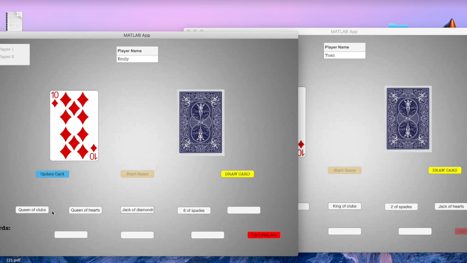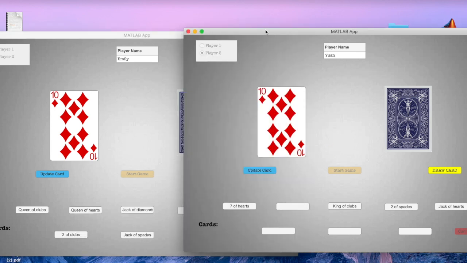And now, since I don't have any 10s or any diamonds, I draw a card. So I could play this card, but let's say I didn't have any cards that I could play, then I would press the can't play button. And since the player is keeping track of the time, as you could see, when they press update card, nothing changes because player number 1 didn't place any card. So now this is what is on there. So now this player number 2 could play their card.